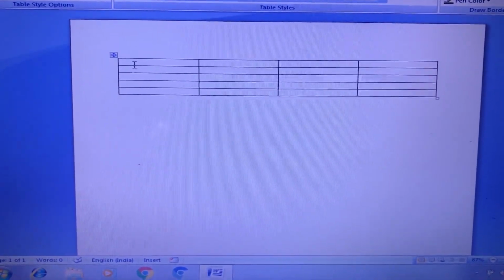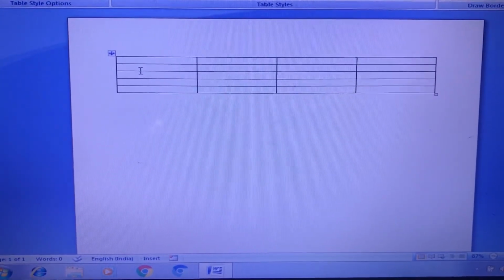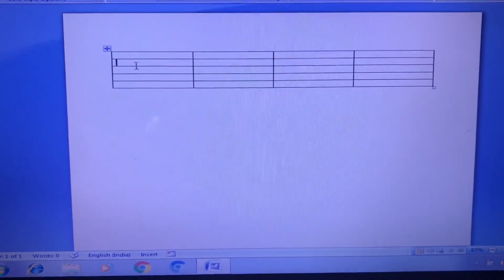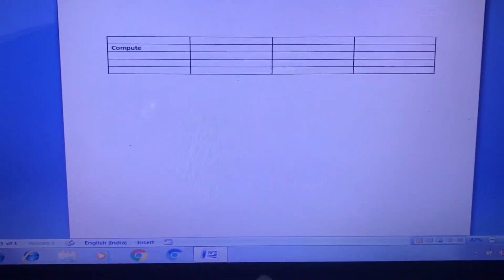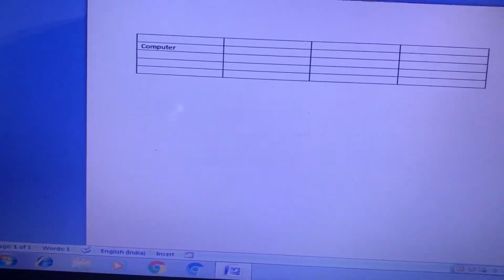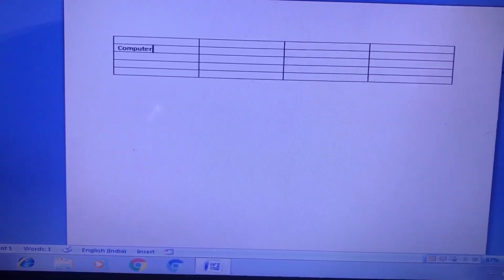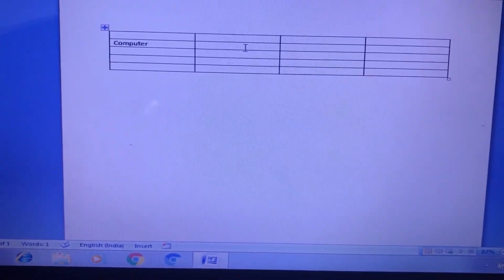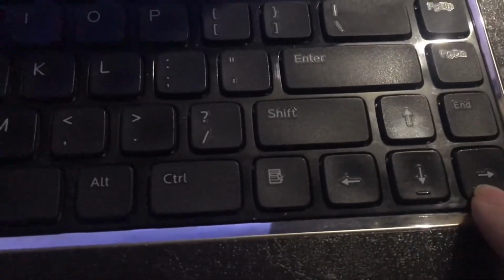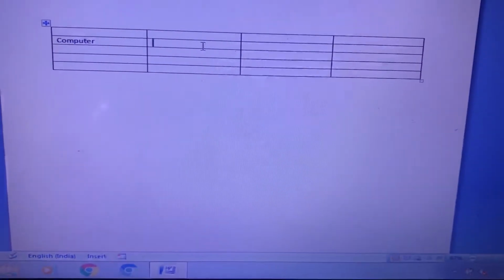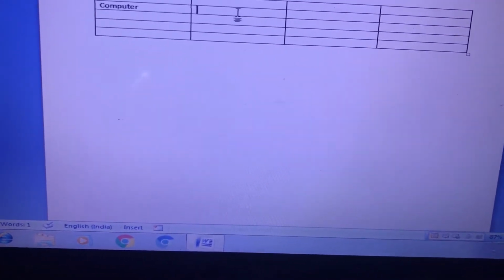Click in the cell where you want to add the data and type the value you want. Let's suppose I'm typing here "computer". And to move to the next cell, either press the tab key, this is a tab key, or you can press the right arrow key. I'm pressing the right arrow key. Look here. Understood? If you want to move to the next cell, you can press the tab key or right arrow key.